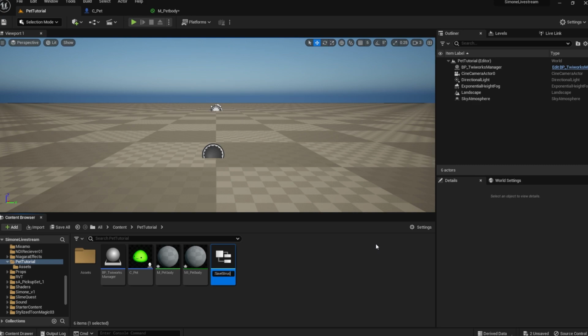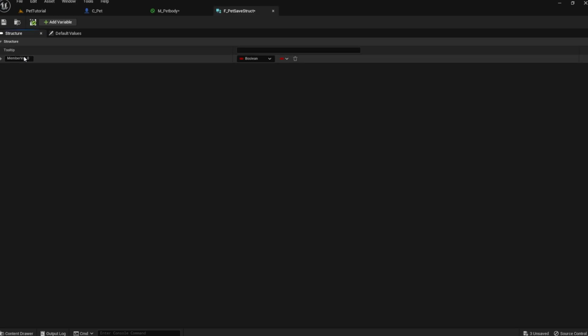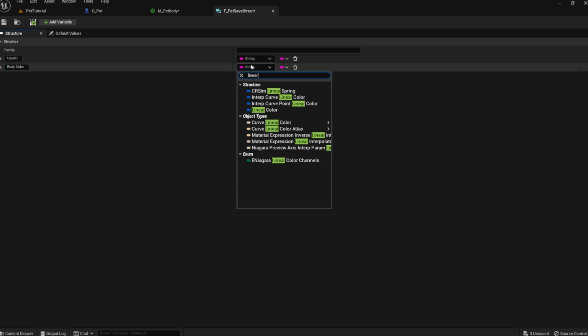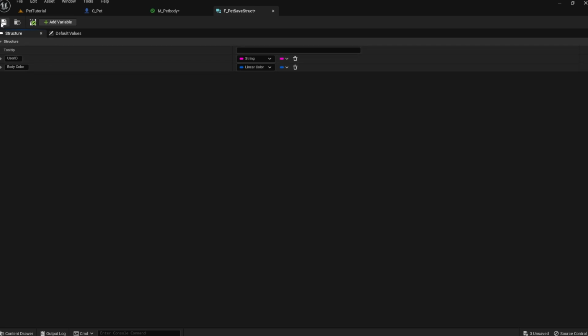f_pet_saveStruct. This struct is basically going to be a template for building a pet from the information that's in the save file. Any important information about the pet will need a variable in here. So just like in our pet character blueprint, we're going to add variables for the user ID and the body color, and there'll be a string and a linear color just like in the character.